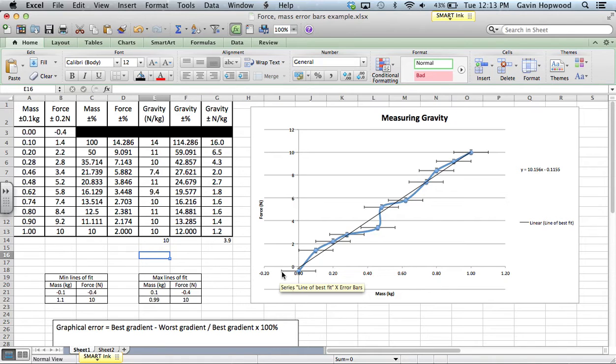The maximum line of fit is going to be from the lower and the upper data point, but using the inner error bars, from here to here. But we need to put these onto Excel. To do this, we have to make 2 extra columns of data, one called minimum line of fit, one called maximum line of fit.